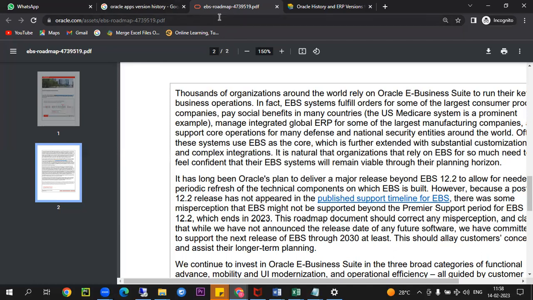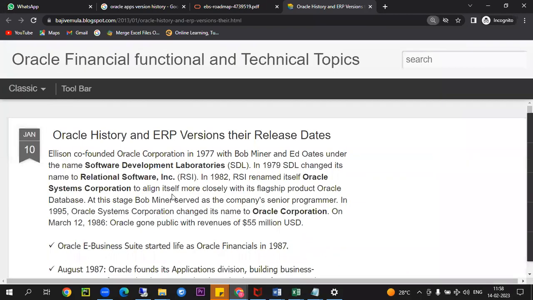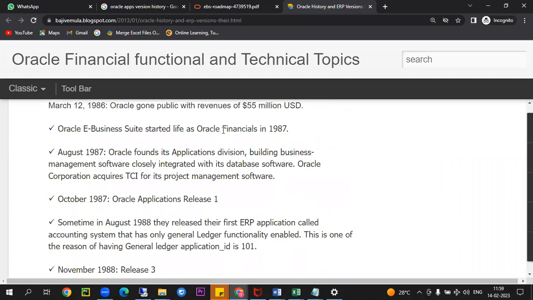Now we did not see a proper point here. The older version. Yeah, this is the point. Maybe I'll copy and paste this. So Oracle e-business suite means Oracle apps only. Oracle e-business suite started life as Oracle Financials, in 1987. Earlier financials, now everything: supply chain management, human resources, student management, project management. The complete business, with a facility to store the data.